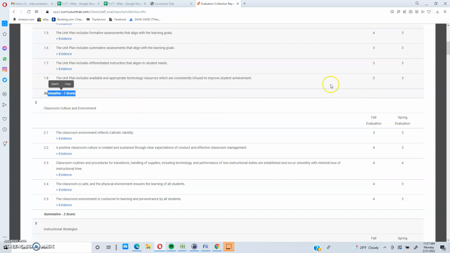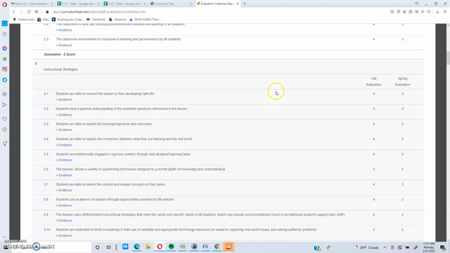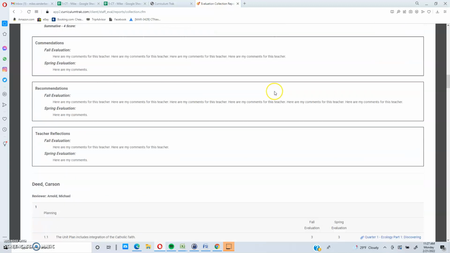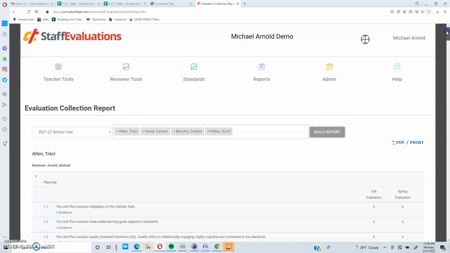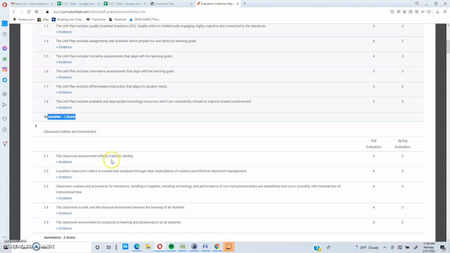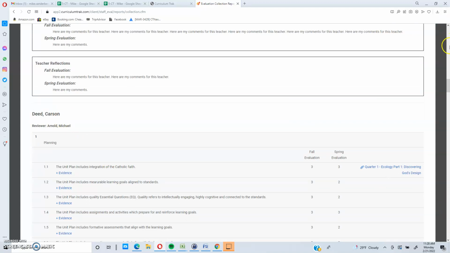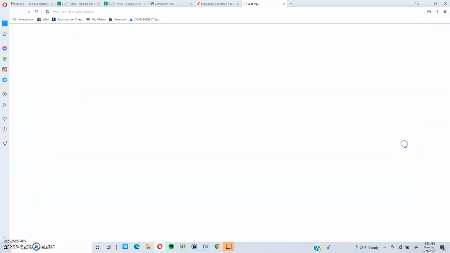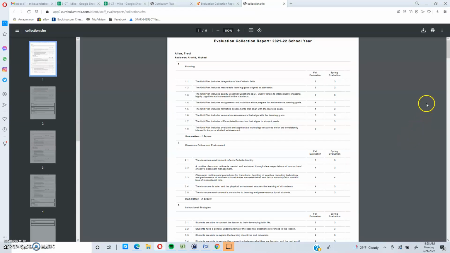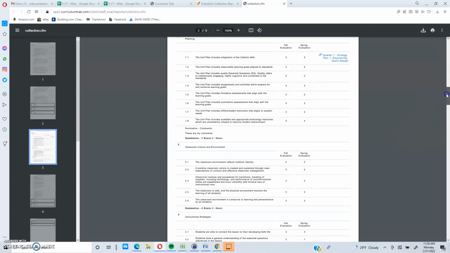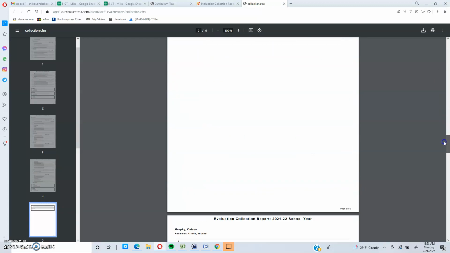Doesn't look like I've done a summative assessment for this particular teacher yet, so that's why that summative score isn't showing. It also would show me their comments for the fall and the spring. So it basically shows me all the data, all the comments, everything for that teacher as it stands today. And then notice that it goes to the next teacher right here and so forth. Again, there is a print view at the top that you can print these out, and it makes a nice handy report for each of these. And notice there's a page break for each new staff member.